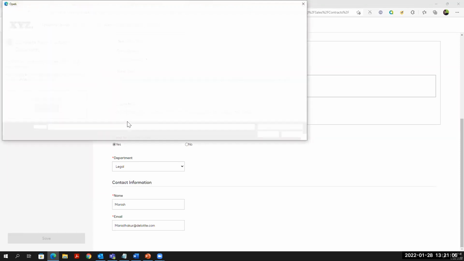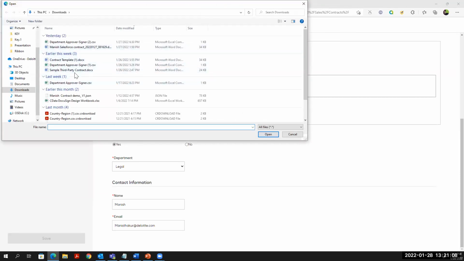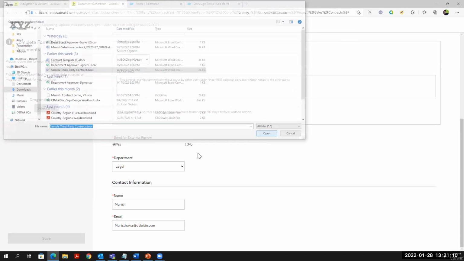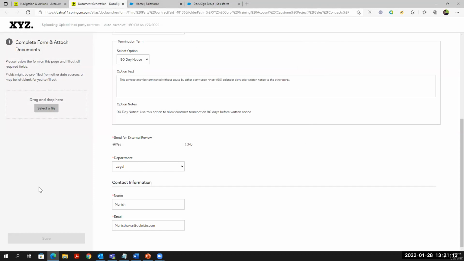And now we'll upload the sample third party contract. So here you go. Sample third party contract has been, let me check my access. I think my system access will not allow me to upload it. Let me just, yes, I'm correct. It will not let me upload. Give me a second. Let me just activate my access to upload the document.